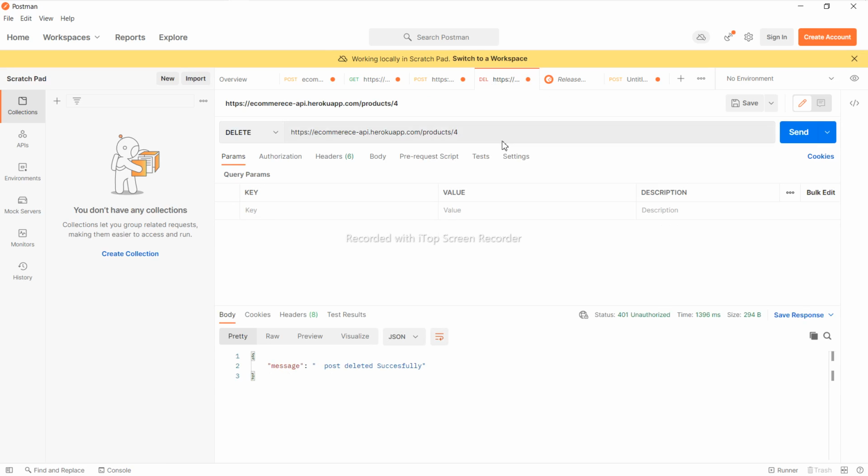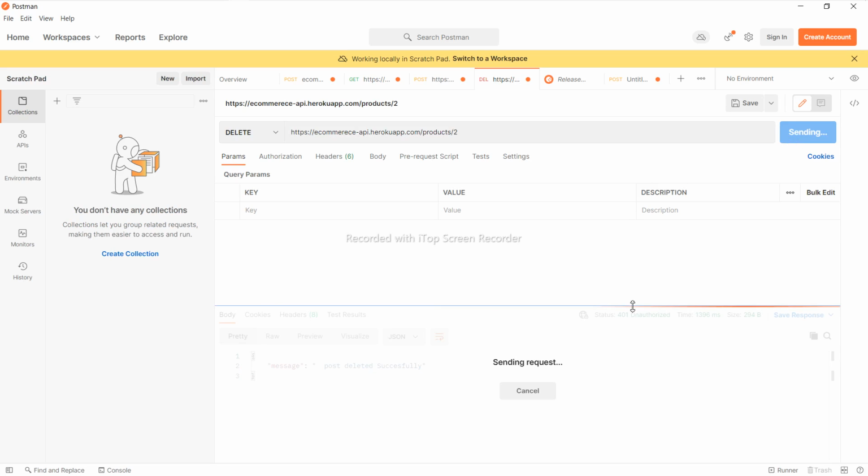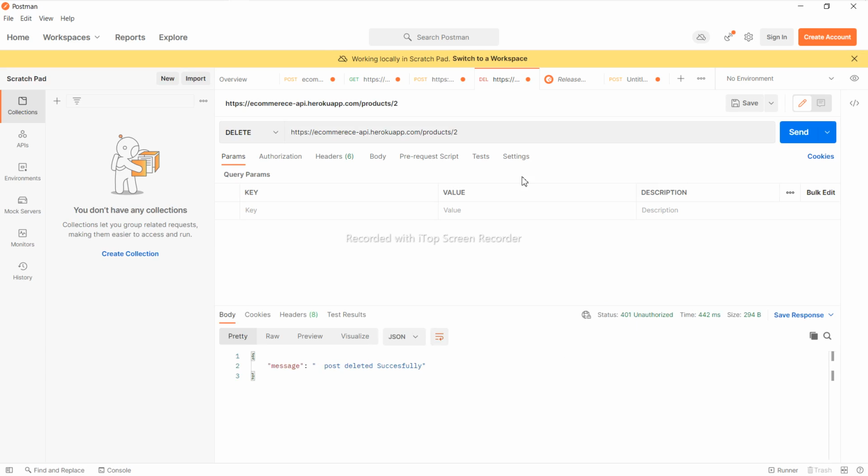And if I want to delete some ID, then I can hit 2, which is the param I am sending. And if I send it, then it says the post is deleted successfully. And if I try to delete it again, it will not delete, because it will say post ID not found, because there is no such ID.